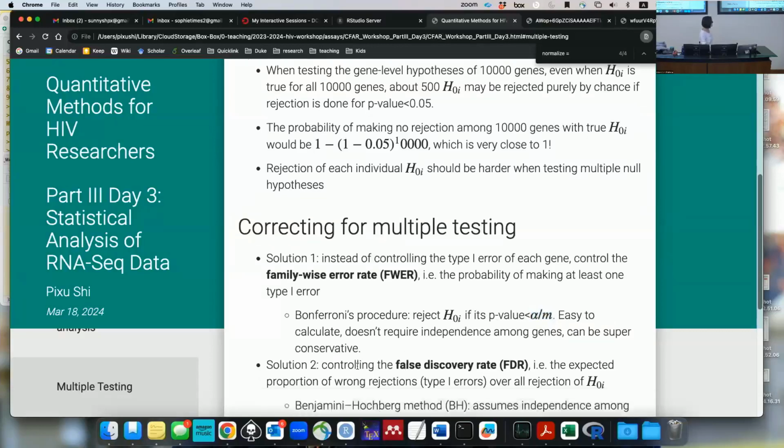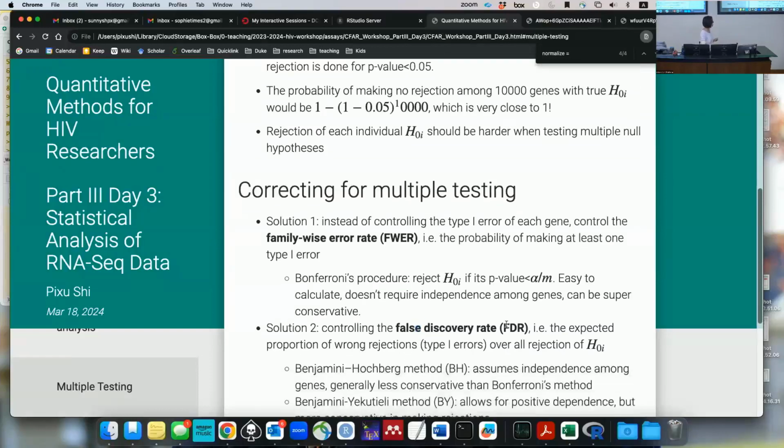The second solution is that we're going to control for the false discovery rate. This is the expected proportion of wrong rejection. So among all of the rejections, I'm going to make some mistakes. I'm going to allow for that, but I want to control the proportion of wrong rejections among all rejections. I'm not trying to control the rejection for each individual one. I'm just trying to make sure that overall the proportion of wrong rejection is under control, is below 0.05. And this is also called the FDR, is actually the one used for DESeq.